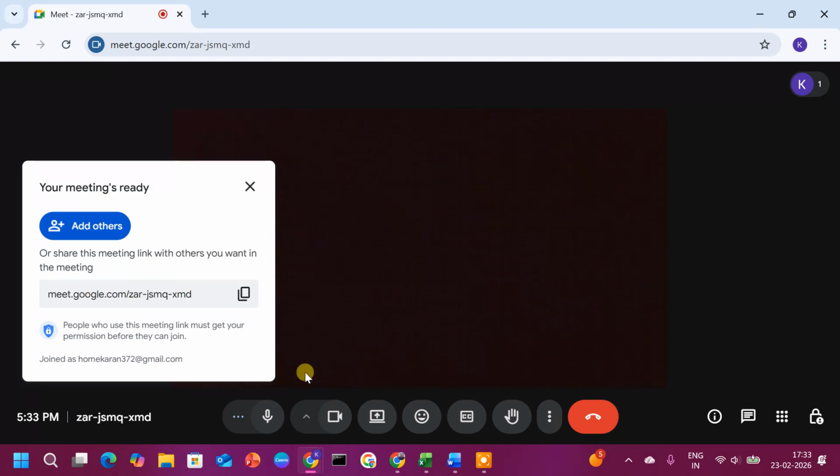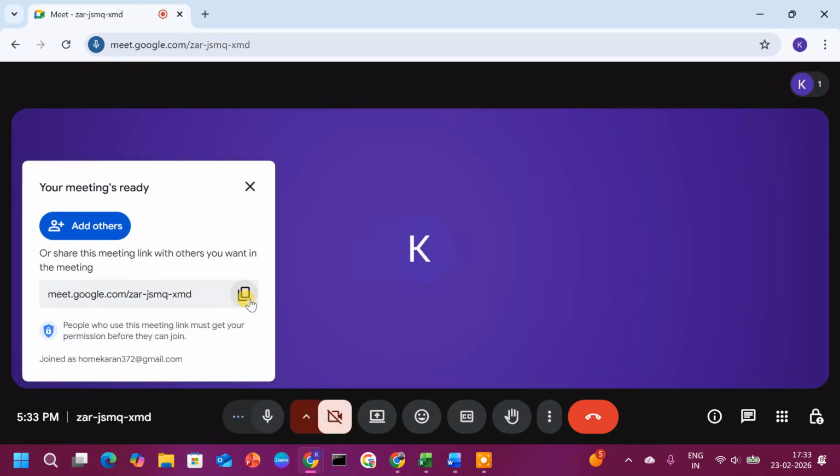You will copy the details, copy link and share it to your groups or email. Participant can click the link to join. That's it, your Google Meeting is live.